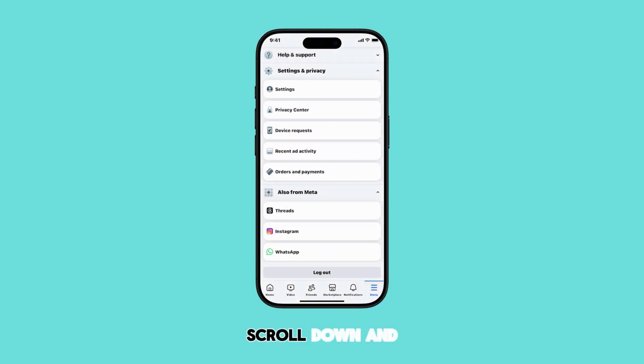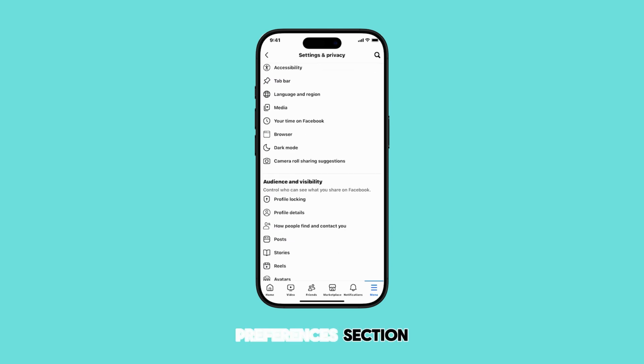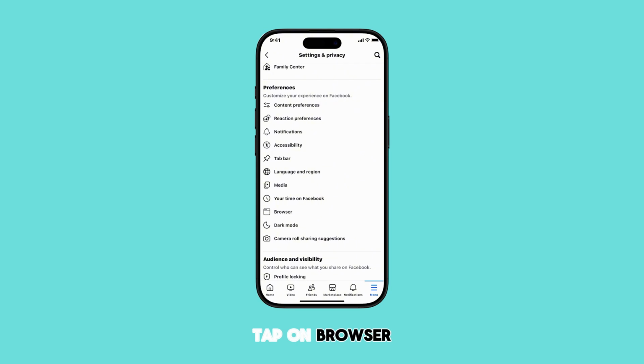From the menu, scroll down and find Settings and Privacy. Tap on it. This will reveal a submenu. From this submenu, select Settings. Within the Settings page, scroll down until you reach the Preferences section. Under this section, you'll find Browser. Tap on Browser to access your in-app browser settings.